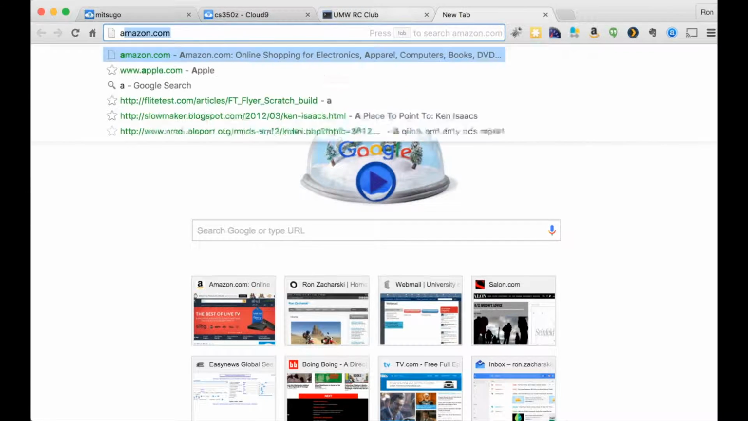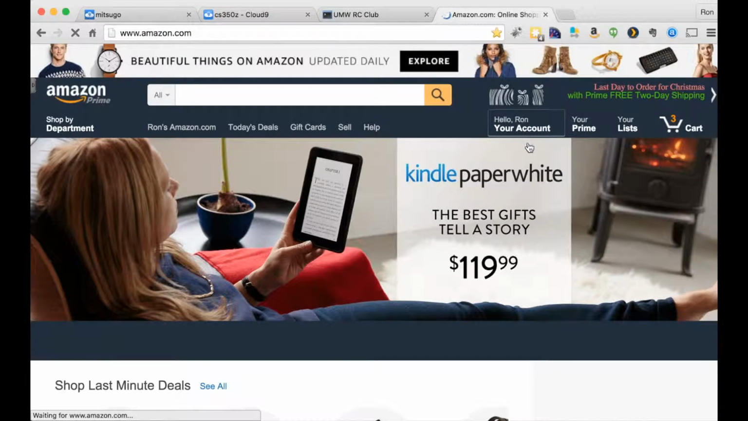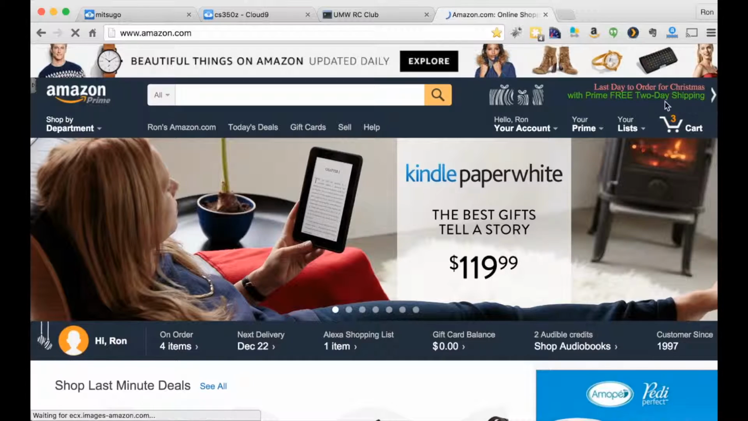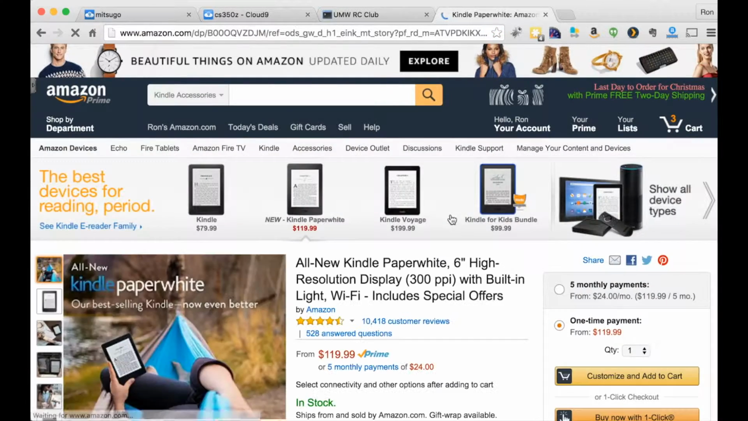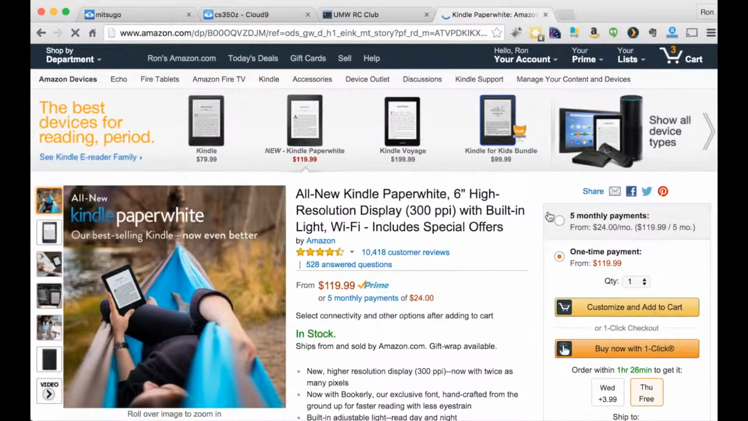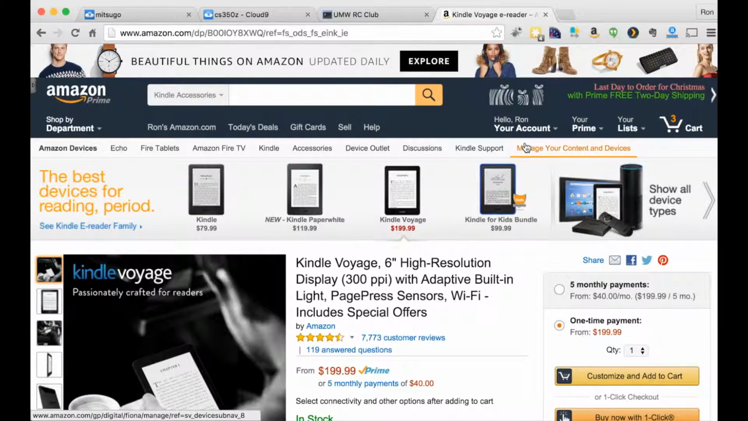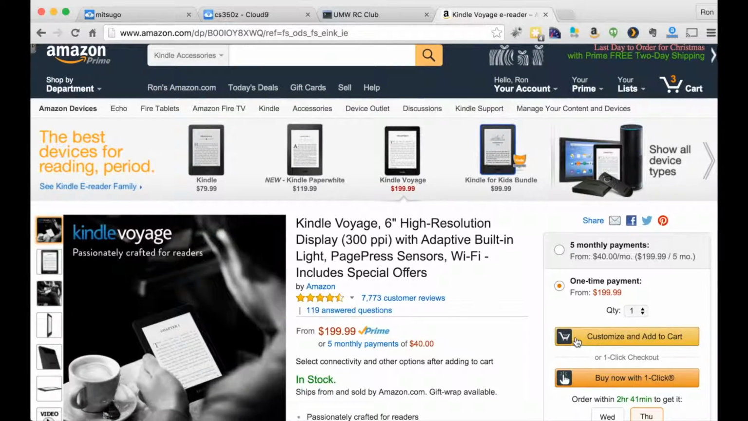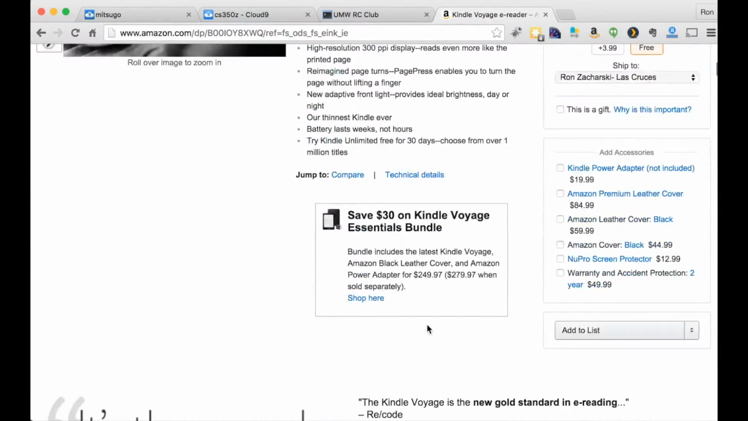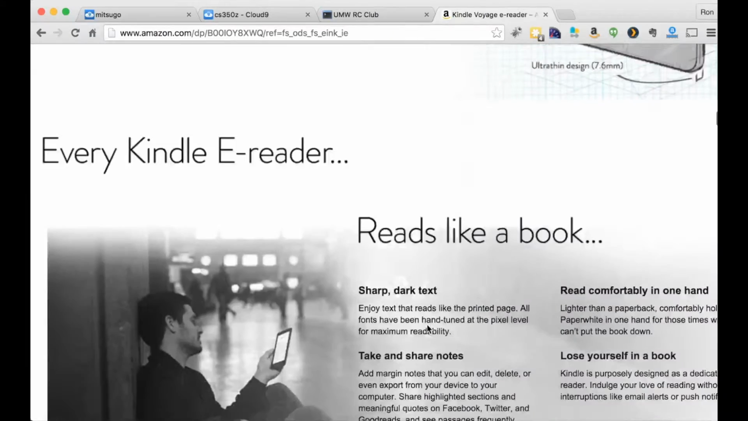Let me just go to Amazon here. So Amazon knows who I am and knows how many items I have currently in my cart. If I click here and look at this nice Paperwhite, it still keeps track, so I can visit a bunch of pages here, different pages, and it keeps track of who I am, how many items are in my cart. I can add items to my cart.